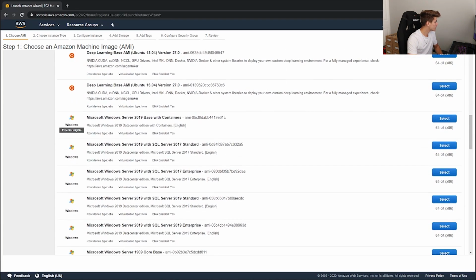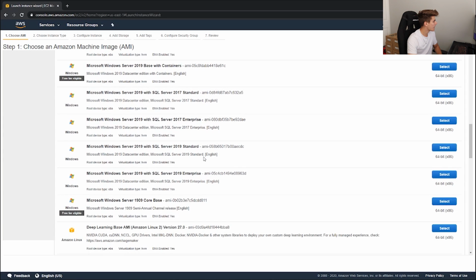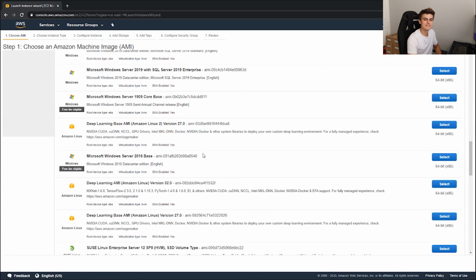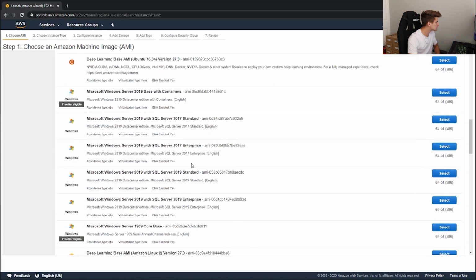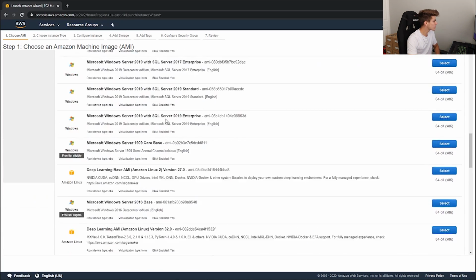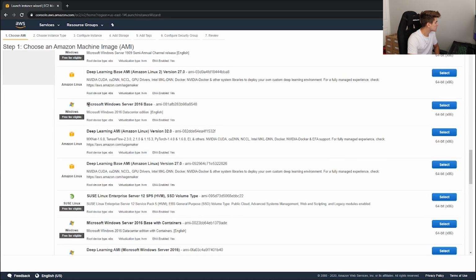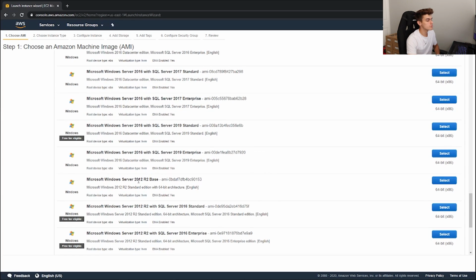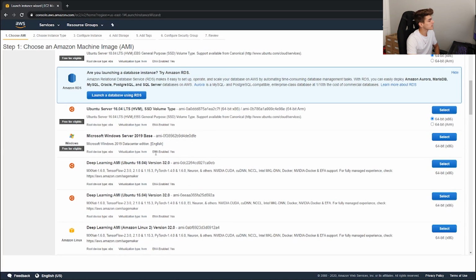But if we scroll down a little farther, we can see some other options that we have, and just the key point here is that you want to make sure that it ends with the word base. So you don't want to have this one here that says base with containers, you want it to end with base. So this one here works, the Microsoft Windows 2016 base, or we could do the 2012 base as well. But for this video, we're going to be doing the 2019 base up here.